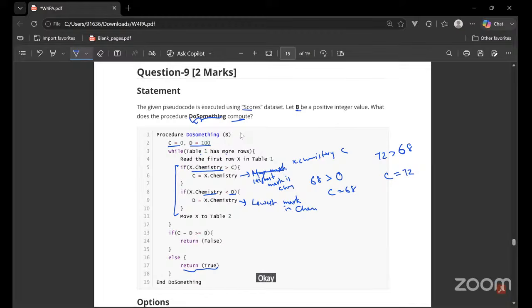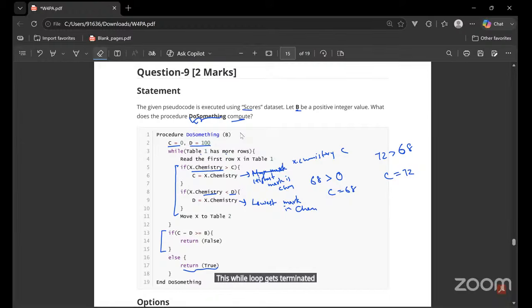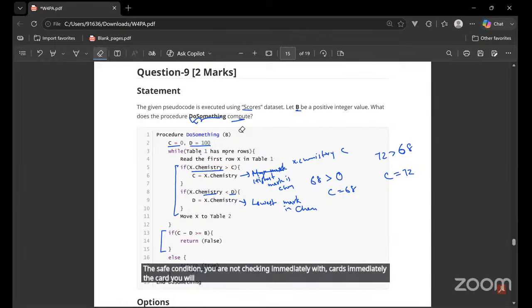Okay. And once you compare with all the cards and you find the maximum and lowest mark, only after this are you checking the if condition. Again, don't confuse it here. This while loop gets terminated and you are finding the maximum and lowest mark. After this only you are checking with this if condition. You are not checking immediately with cards.